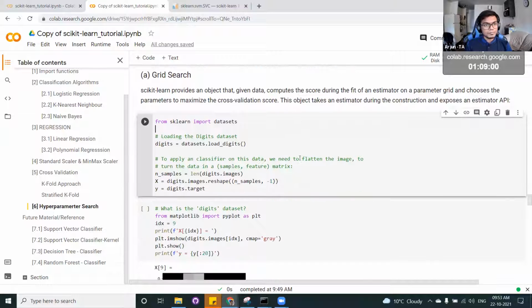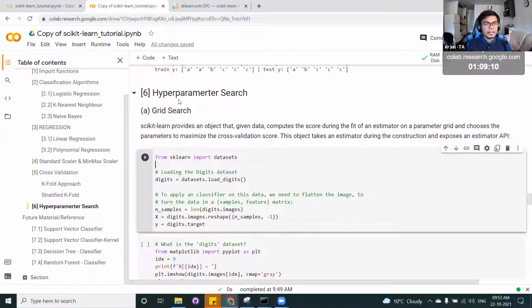And since class 1, most of the students have had a question: how do I know what the right C value is, or the right polynomial value, or the right K value? We always have that question. So let's see how we'll solve that in a real problem.